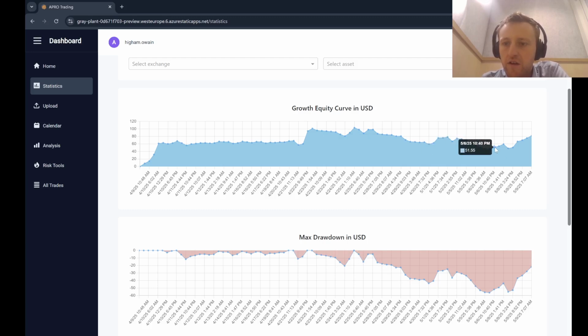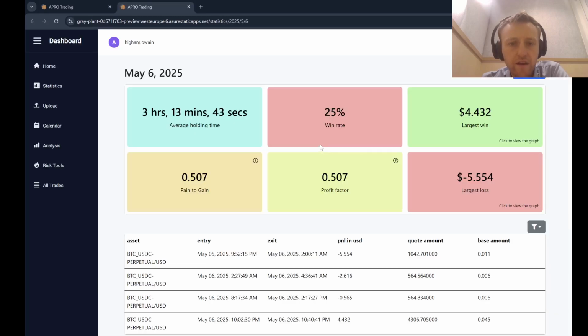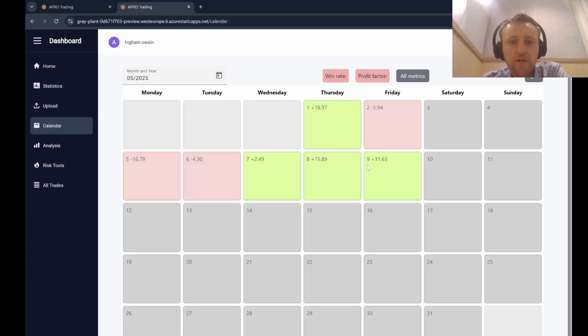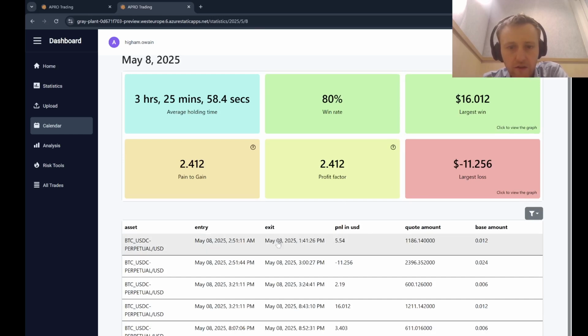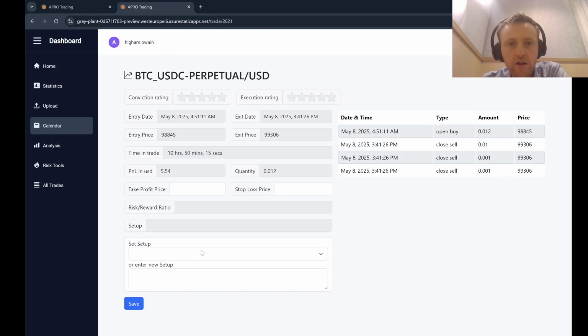You can click on individual days, go into that day and see more details like average holding time, win rate for that day, largest win, largest loss, profit factor, and so on. You can also view the same thing via a calendar. So you see the calendar, you can click on a particular day and see the same page. Within there, you can click on individual trades.